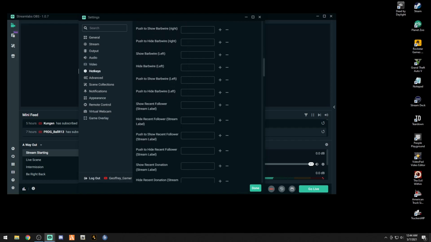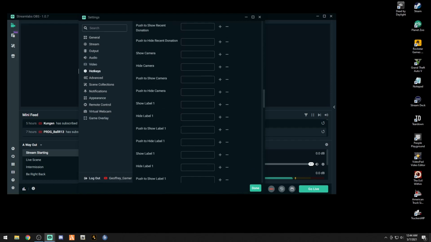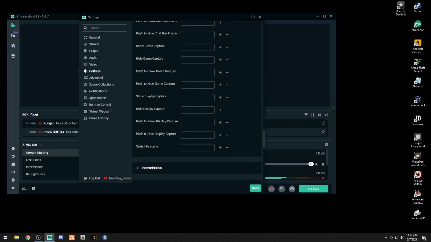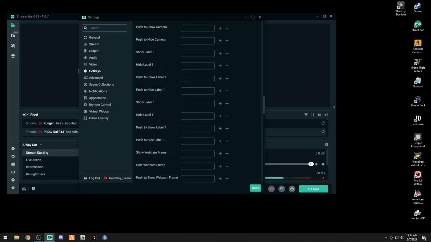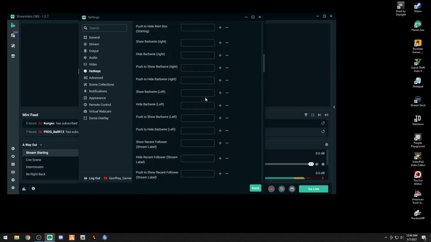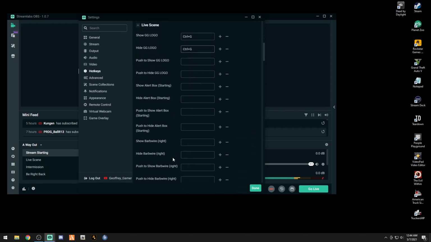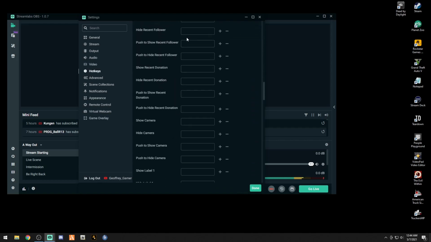Down here, usually all the way at the end, is going to be the switch to scene right there. Switch to scene. This is live. So let's change this to Control L, and we'll change this one to Control G, because Jeffrey Gamer logo. Control G, right? All right. So this one, and then you can go through all of this.